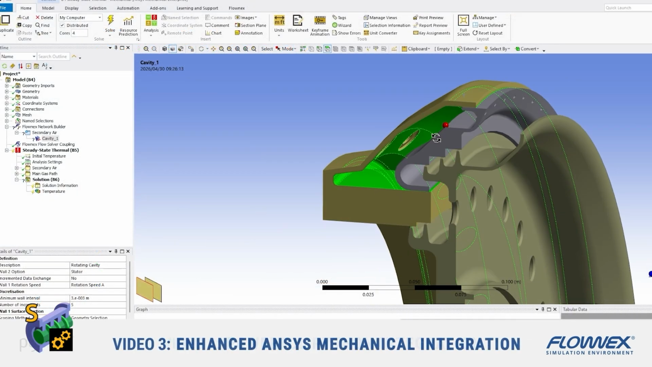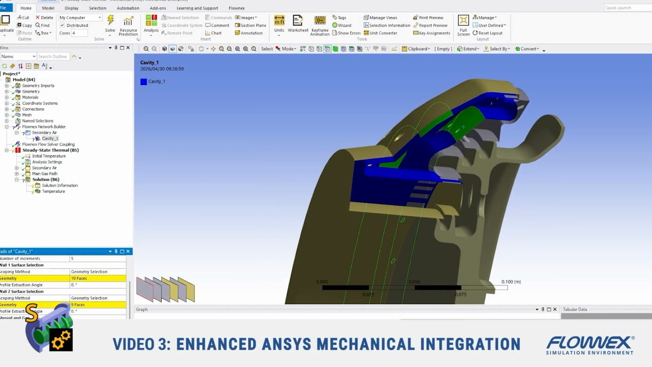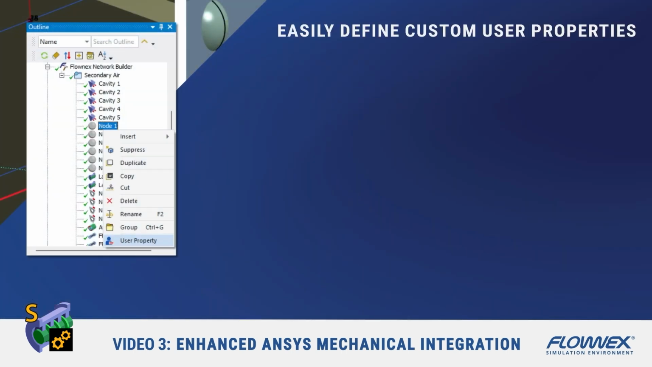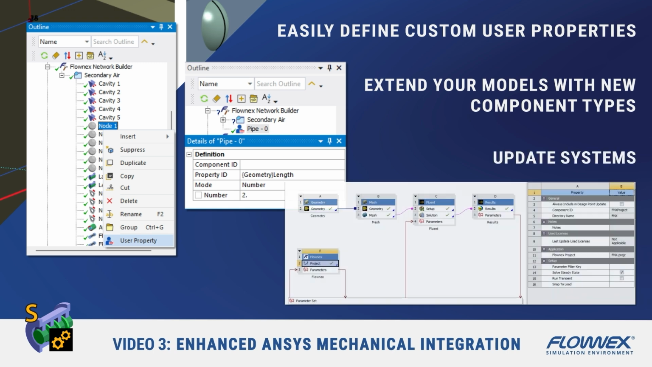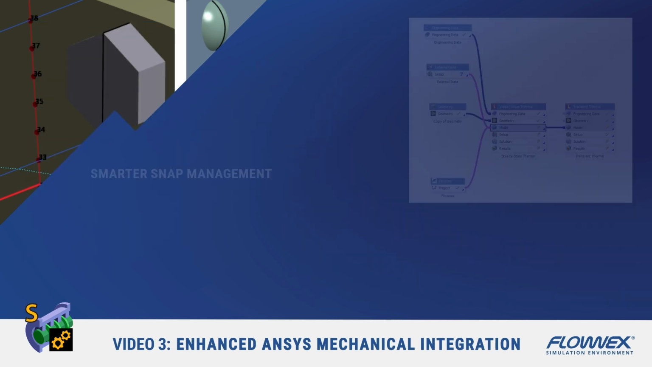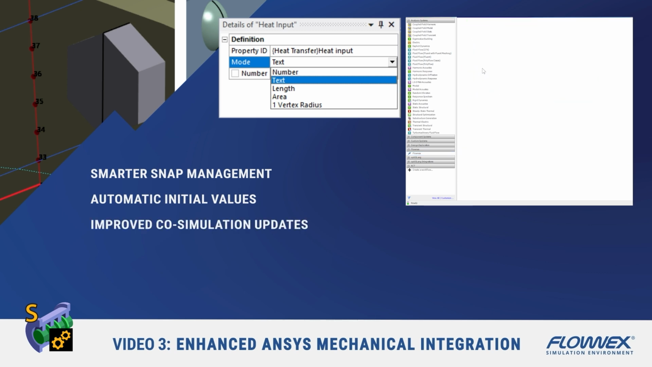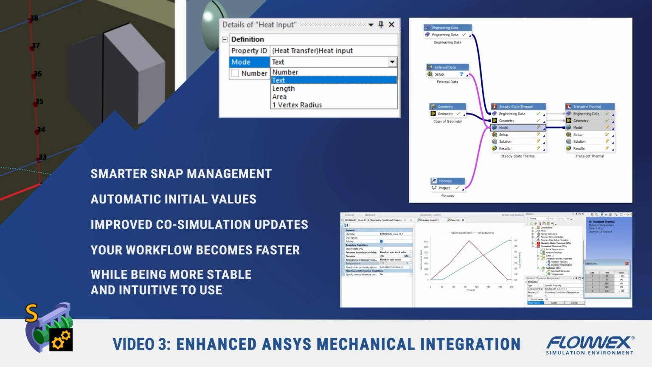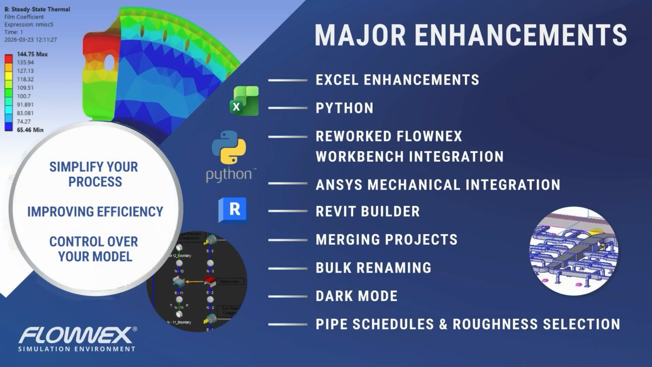At the core of Flownex 2026 R1 is enhanced integration with Ansys Mechanical, giving you greater control over your simulations. Easily define custom user properties, extend your models with new component types, and update systems. With smarter snap management, automatic initial values, and improved co-simulation updates, your workflow becomes faster while being more stable and intuitive to use. All these enhancements will contribute to simplifying your process, improving efficiency, and giving you control over your model.